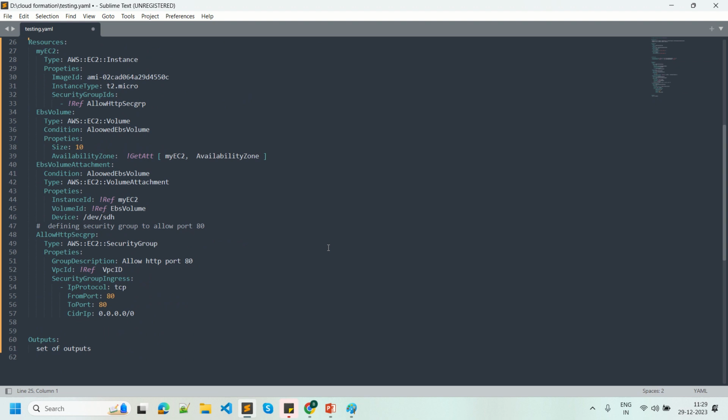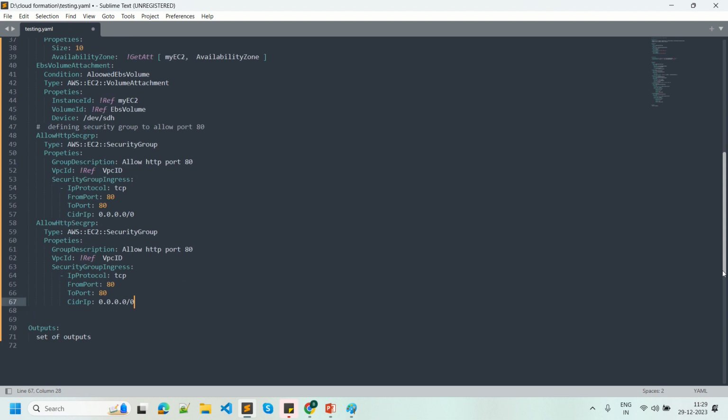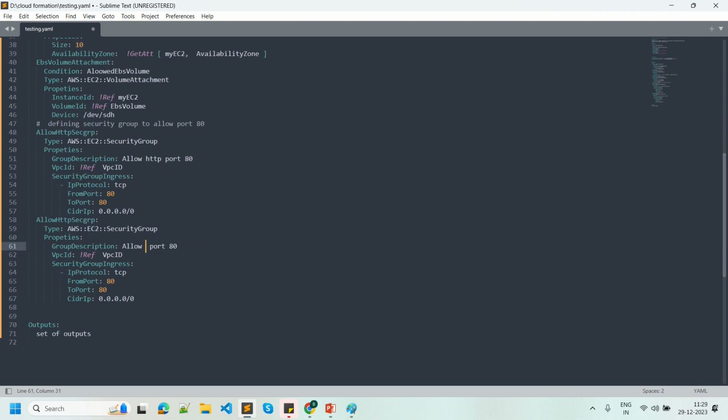To define the port SSH 22, I want to create one more security group. For that, I am going to copy and paste. From the HTTP port, I am copying the resource and I am putting the SSH port 22. So here I am going to change the port number as well. So based on my condition, this should create, right? Or else you can refer to this security group. This is the SSH port. Allow this security group.